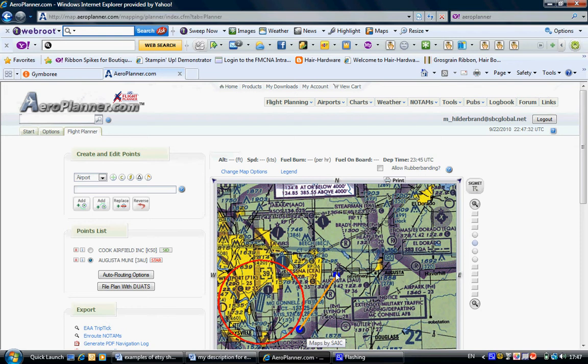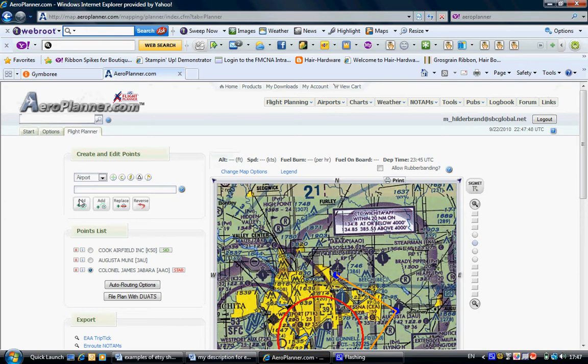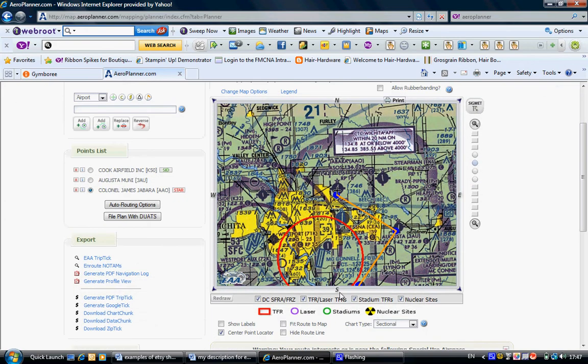Let's suppose from here I want to go to Jabara, which is Alpha Alpha Oscar. So we'll type in Kilo Alpha Alpha Oscar. Add a waypoint. And there, add that waypoint. So you got two different lines here.